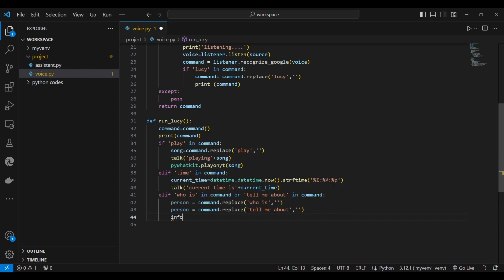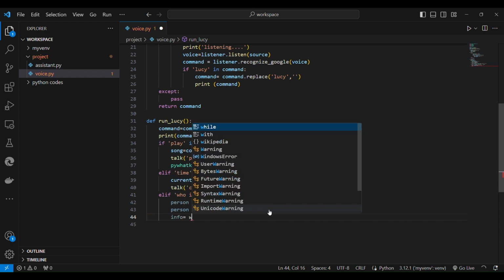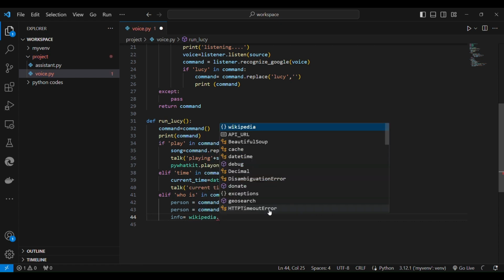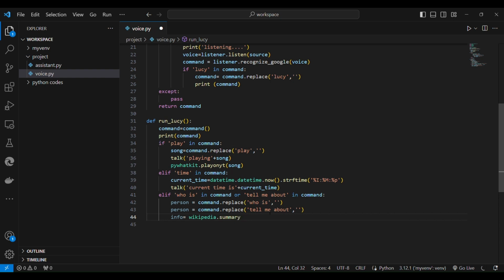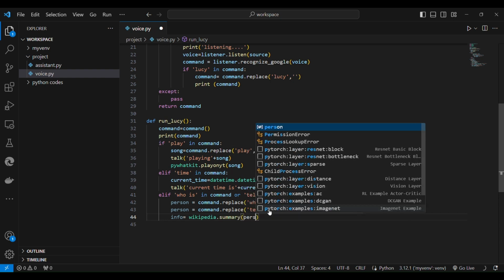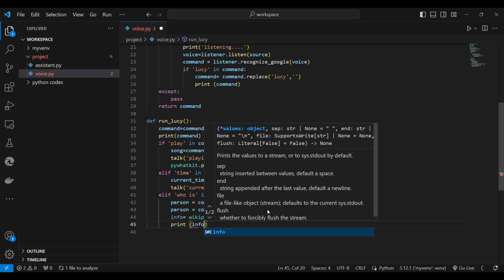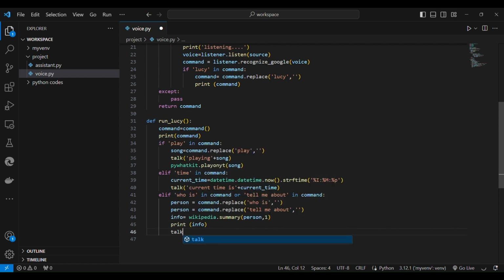info equals wikipedia, the function Wikipedia will be called here, wikipedia.summary of person, and set the amount as 1. That's going to print the info as well: print info and talk info. It's going to speak that and will print as well for better understanding. So our assistant is now capable of telling us any information as well.